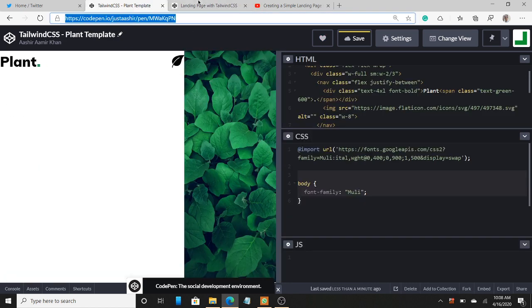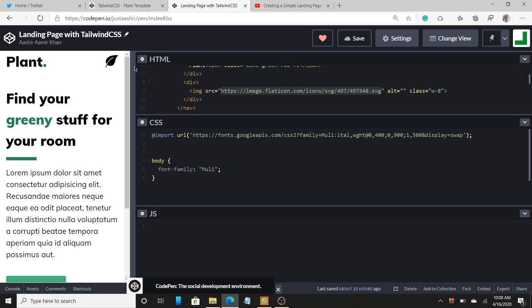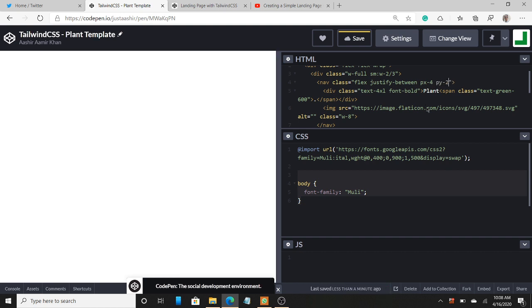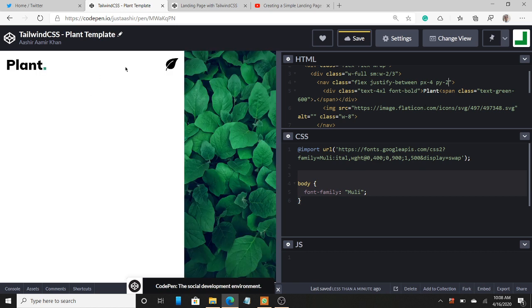But we want a little bit of padding on top and on the right and left. There are two classes for it. One I mostly use is for x-axis padding, the horizontal padding. So I want the x-axis padding to be 4, px-4, and the y-axis padding should be py-2. Okay, the padding is here. As you can see, it's all looking good.